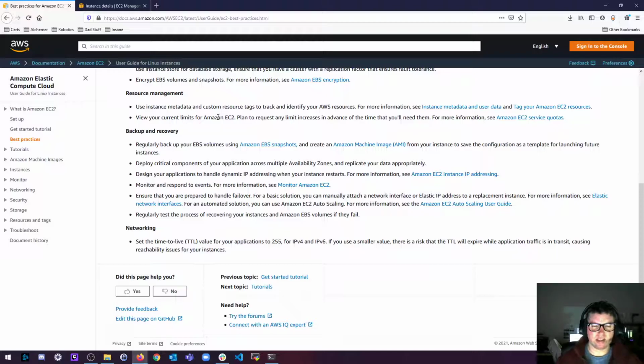Design your applications to handle dynamic IP addressing when your instance restarts. So, maybe look at how do you do that? How do you use dynamic IP addressing when your instance restarts? Well, if you have IPs hard coded into your application to look for an instance that doesn't exist, that's not going to help you. But you can use things like elastic IPs and load balancers to get a static endpoint and then just have dynamic resources underneath that endpoint.